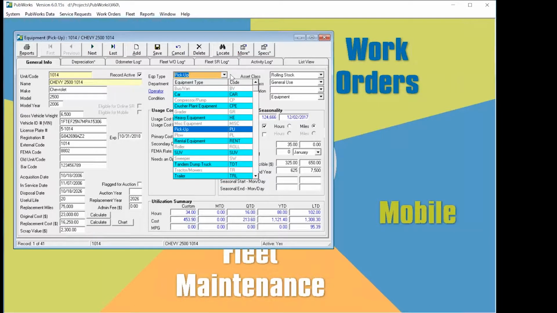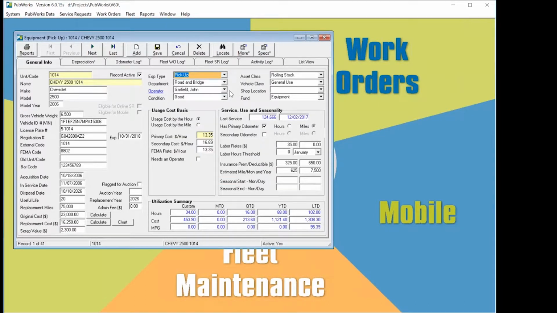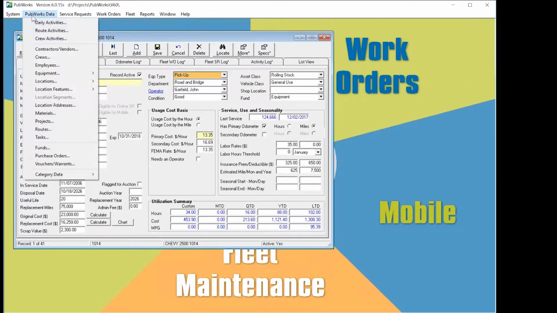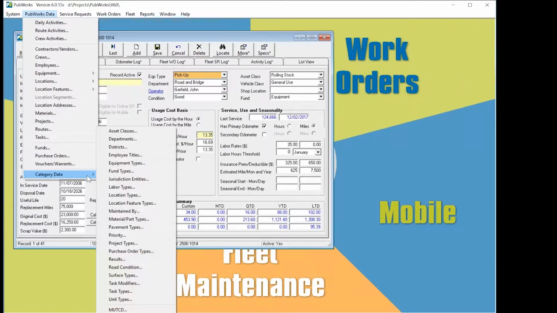And let's just take a little sidebar, a little journey over to where some of these items are found in PubWorks. So equipment type and department, let's take a look at those two. They're found off the PubWorks data menu. At the very bottom, we've got something called category data. And from there, a submenu appears, and alphabetically, you'll see equipment types or departments near the top.